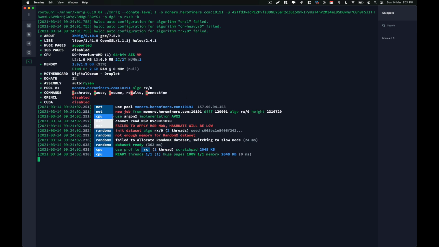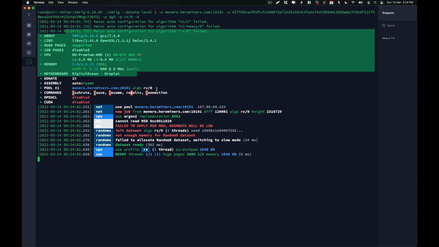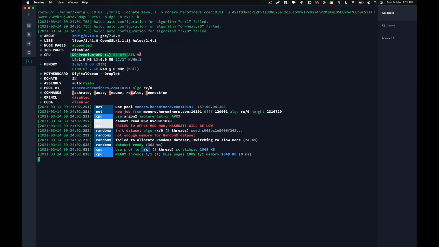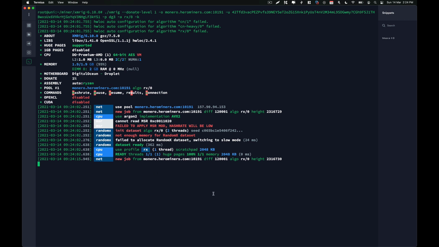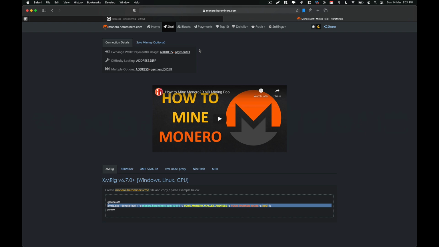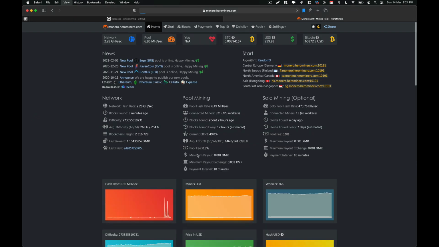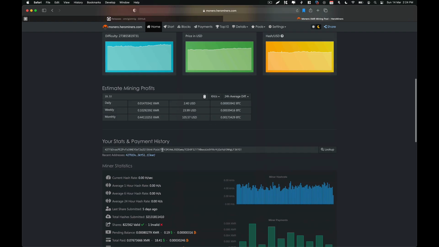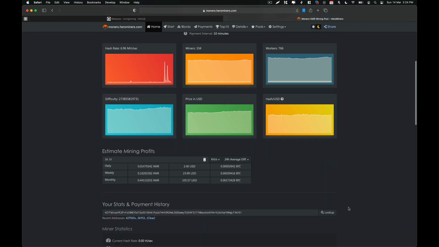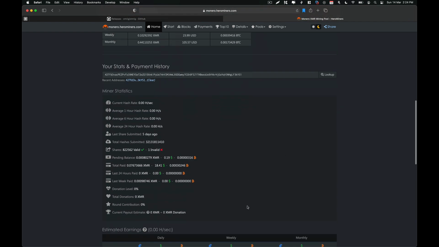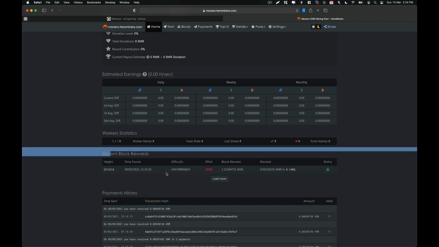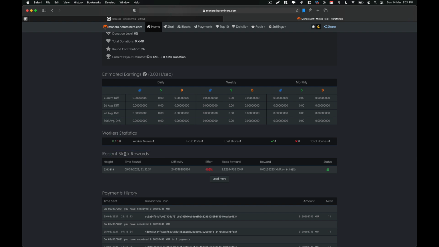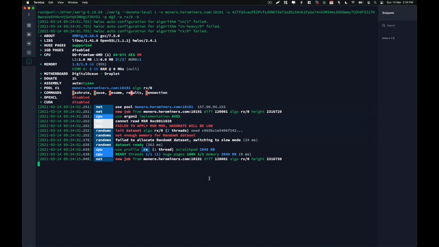And hit enter. As you can see over here, our mining has started, and it has detected our CPU and our memory, and it is starting the mining process. So let's see if we can see the miner live on our Hero Miners pool. Over here, just enter your Monero address and click on lookup, and it is going to see if we have any running worker. As you can see, we don't have any worker running. So let's see if the mining has started.